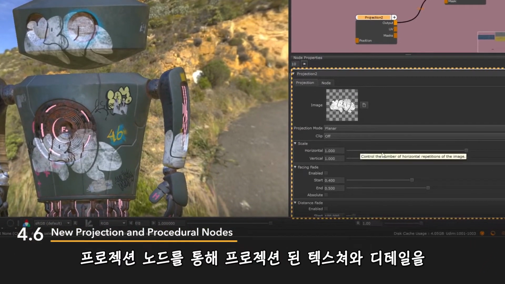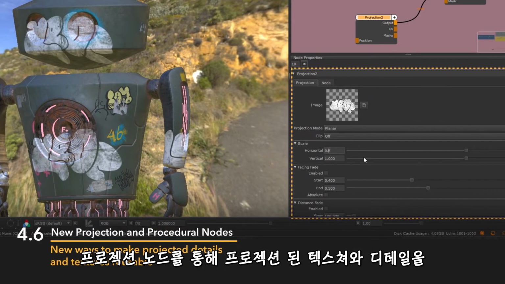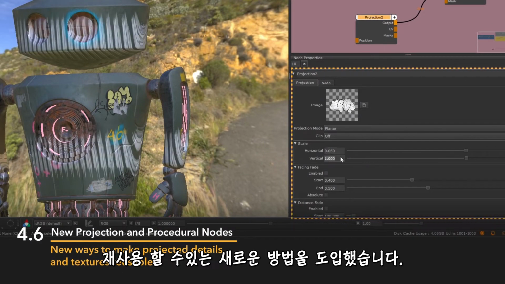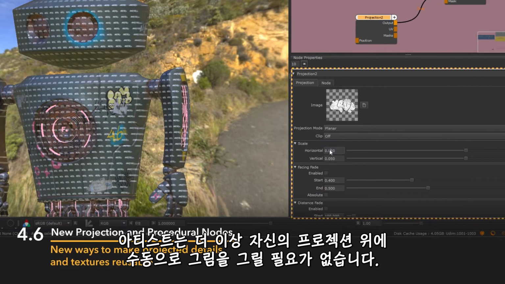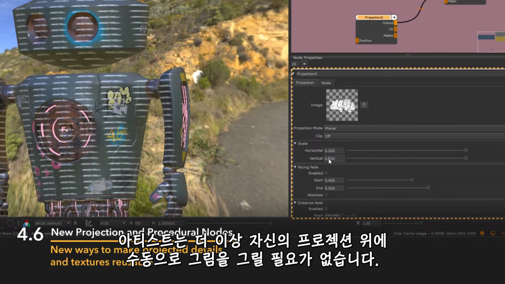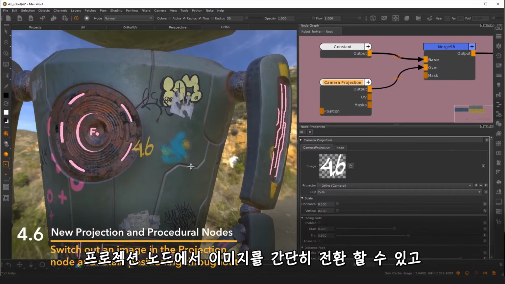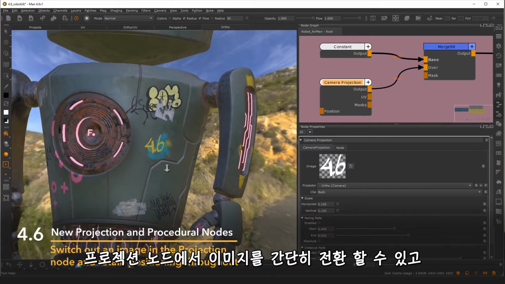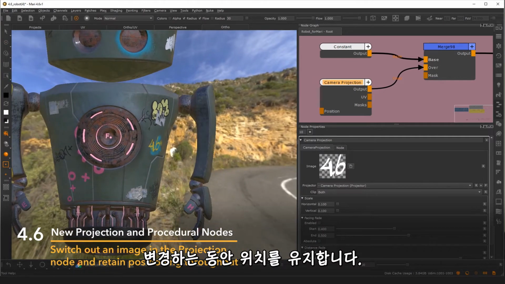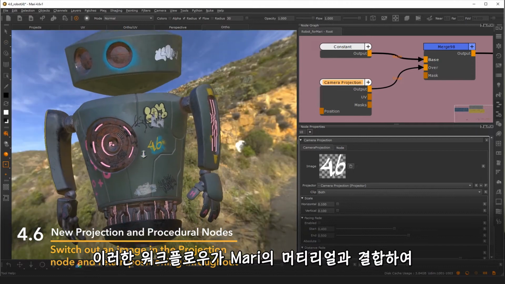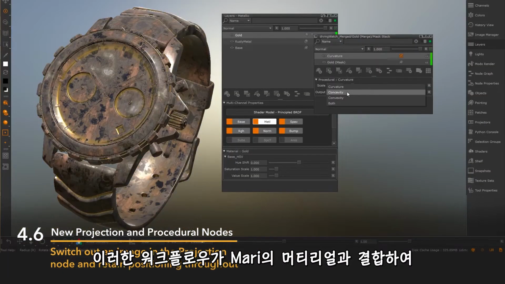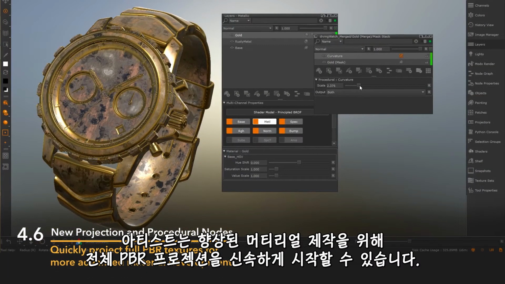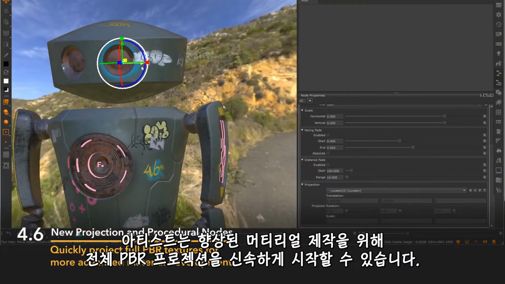With projection nodes, we introduced new ways to make projected details and textures reusable. An artist no longer has to manually paint over their projection. They can simply switch out the image in the projection node and have its positioning retained throughout the change. When these workflows are combined with Mari's materials, artists are able to quickly start projecting fully PBR decals for more advanced material development.